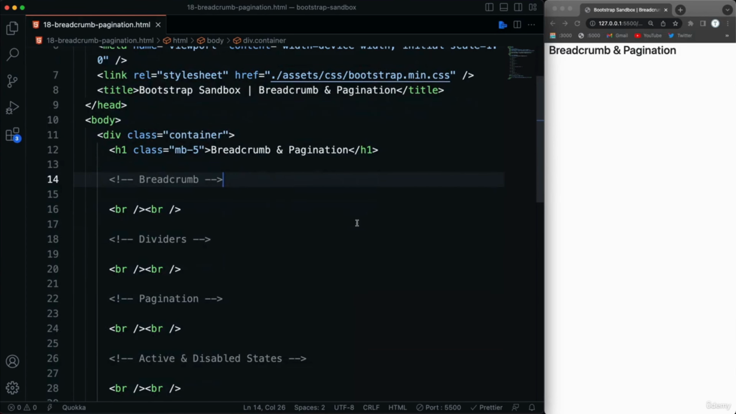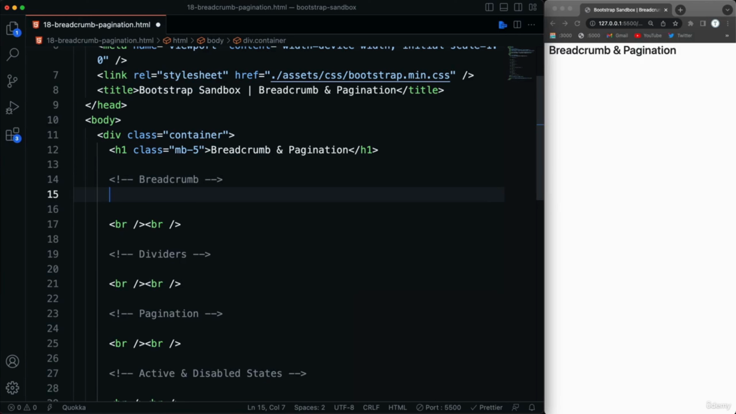So we'll start with a breadcrumb, which is typically at the top of the page. Let's say you have a home page, then you have an about page, and in the about page you have, let's say, a staff page where it shows your staff. So you might have home, about, and then staff, and you'll be able to have a link to go back to about if you want, or back to home. So let's create a breadcrumb.